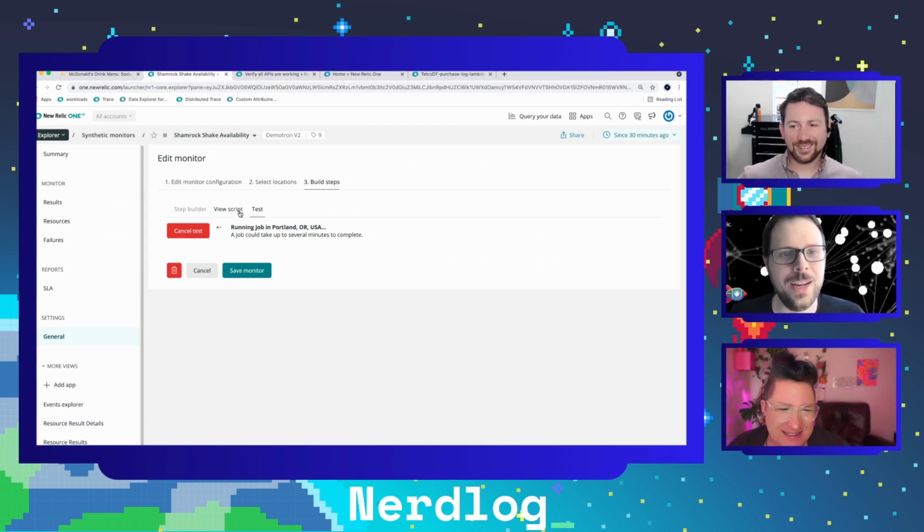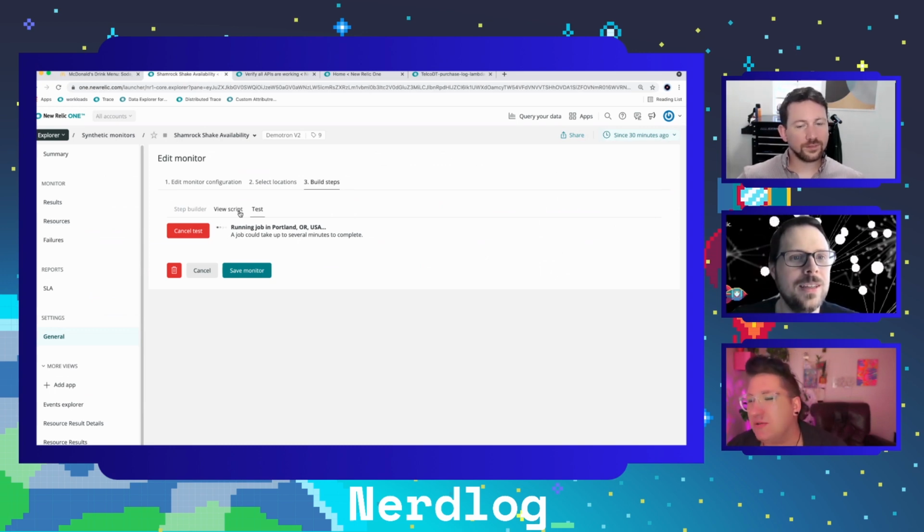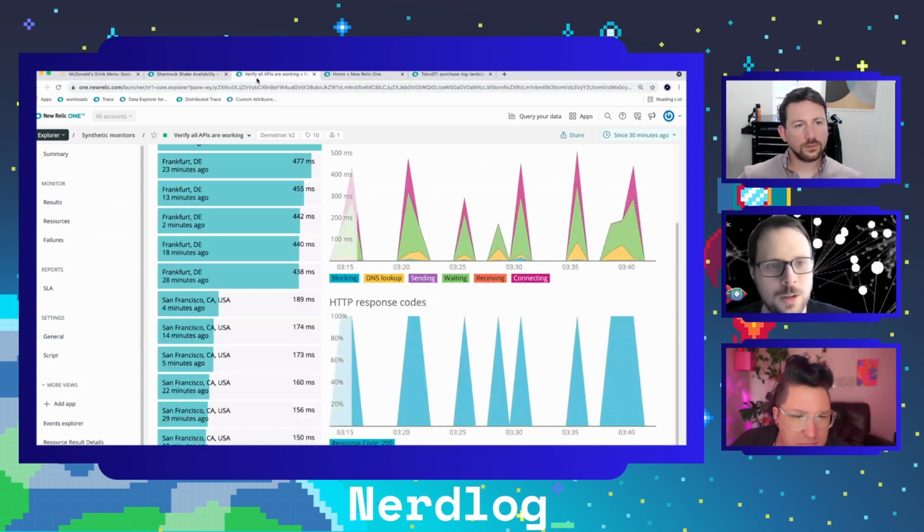While we're waiting, I can talk about secure credentials as well. Oh yeah. So there's the step I didn't use called secure credentials. But maybe open up a new tab with synthetics, the main synthetics view, and I can walk through what that is.